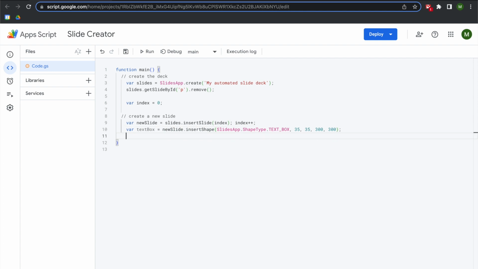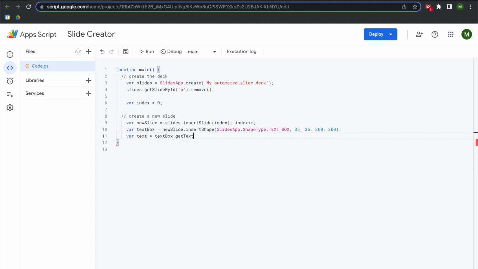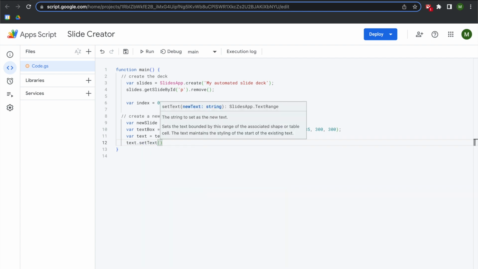Cool. So now we're going to have a text variable in there, and we're going to have that set to that text box variable that we just created, and then we're going to get text, which will now allow us to start writing some text. So we're going to say text dot set text, and now we can just type whatever we want to. Now, because we are hard coding text in here, I would recommend using double quotes.